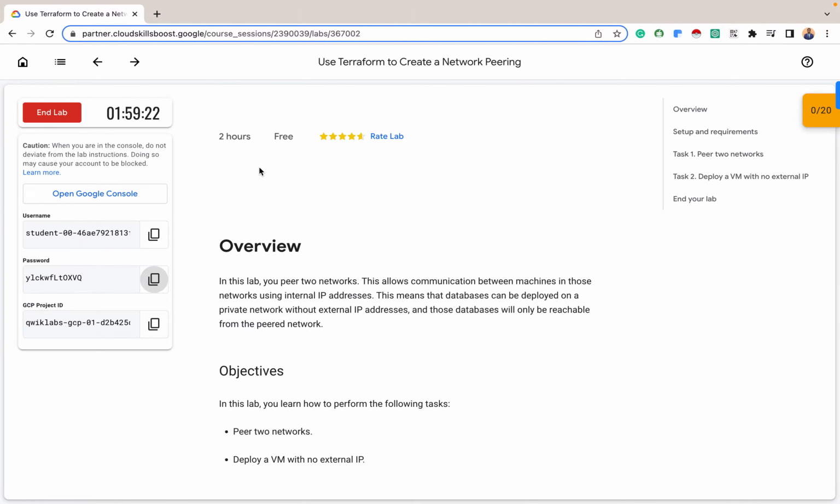So an overview of this lab is that having multiple networks allows users to easily isolate machines and control which machines have access to other ones. In this case, the database. Users typically want their database to be isolated in its own network with no external IP address. So where you need to connect from an external client, you only want them to be accessible from machines in the same network.